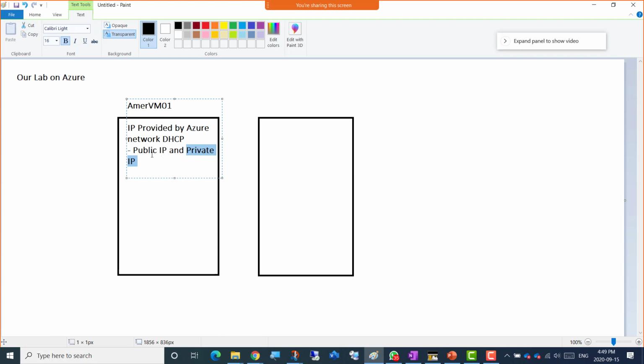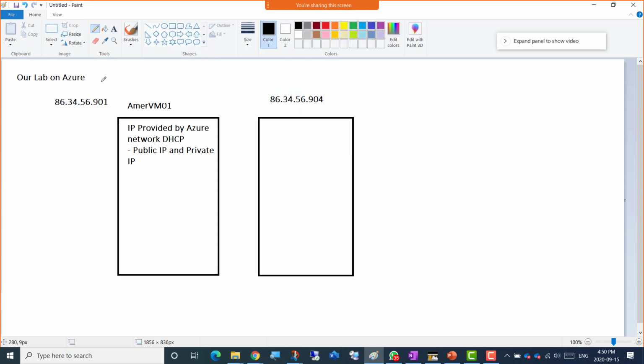Suppose there's a public IP here, say 86.34.56.901. I don't know whose IP this is. And there's a public IP here as well, which could be 902 or 904 or whatever. But these are two public IPs. If through public IP this machine tries to communicate with the other machine in Azure, it has to go over the internet to do that. That would not be using the private network.